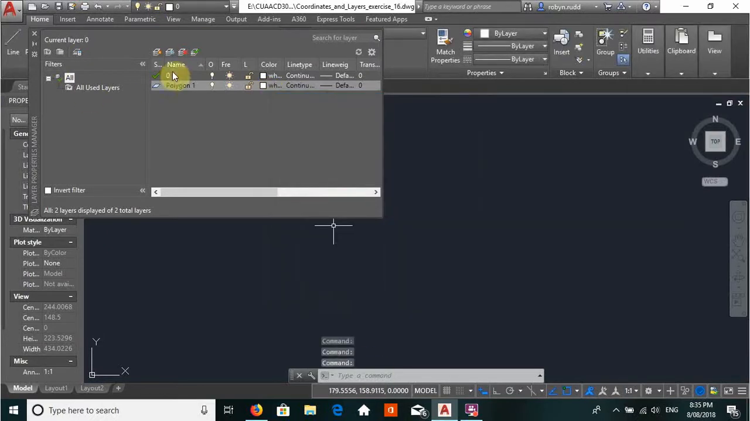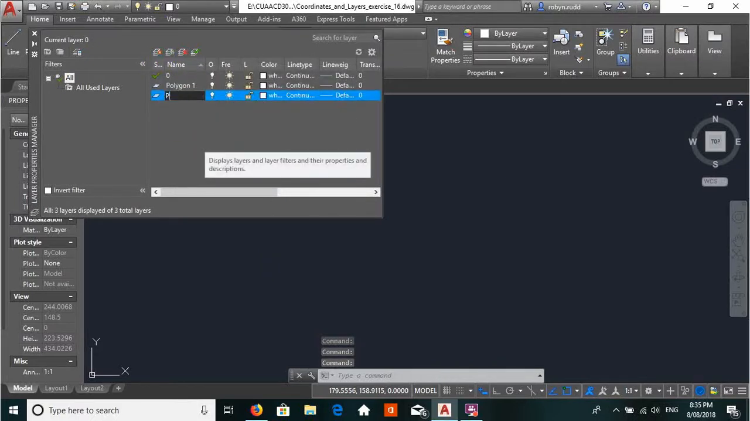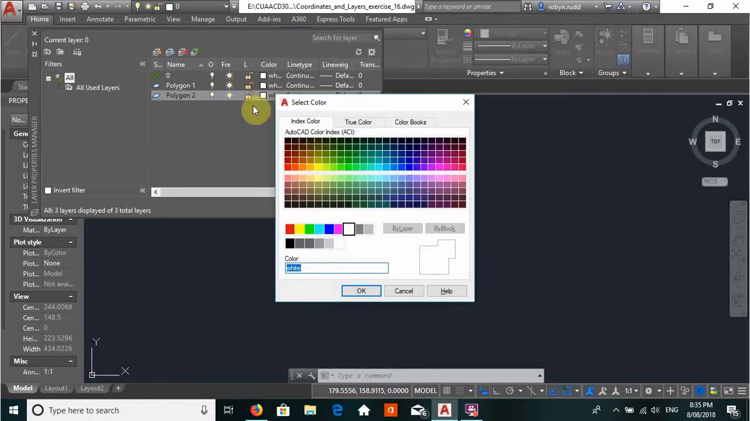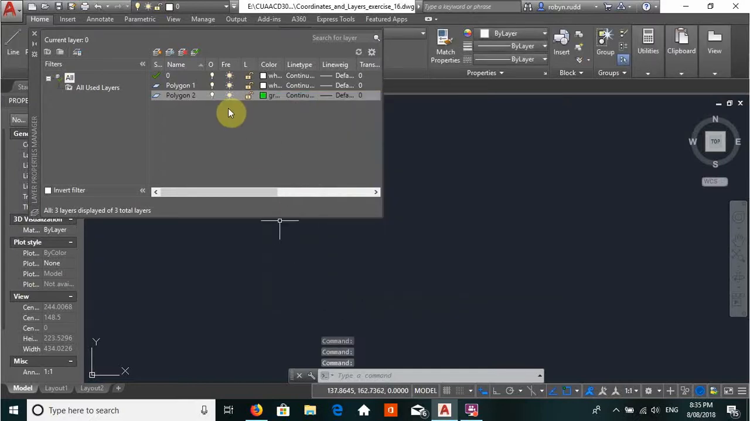Okay, we're going to create another layer. So go to your little explosion with the layers there, and we're going to say Polygon 2. All right, and we're going to click on the color chart there, and we're going to choose the color green. All right, so these are your standard colors here. Okay, and then you can pick it and or select it, and it's green.